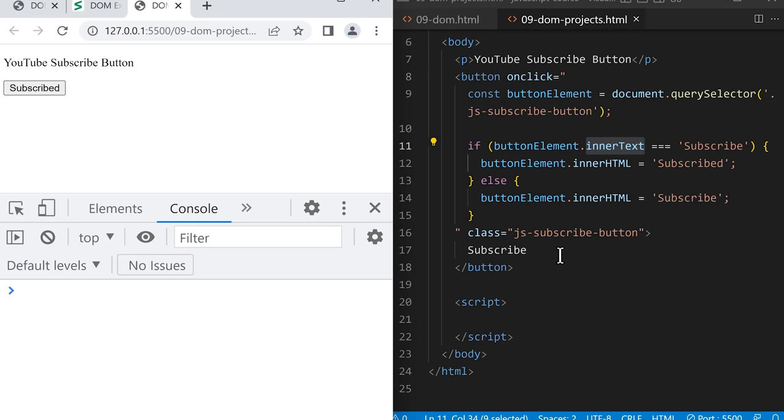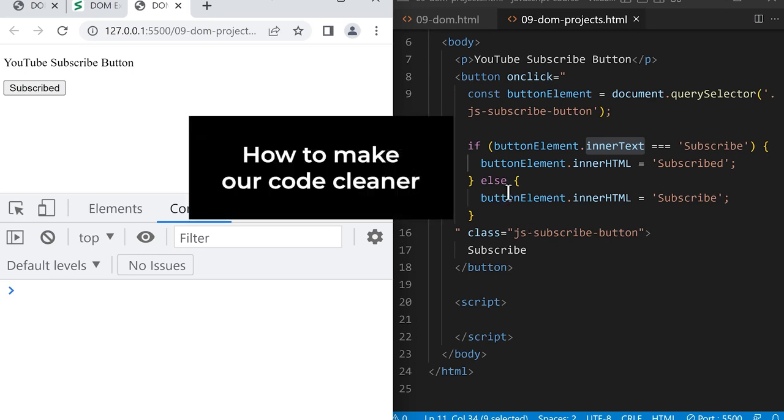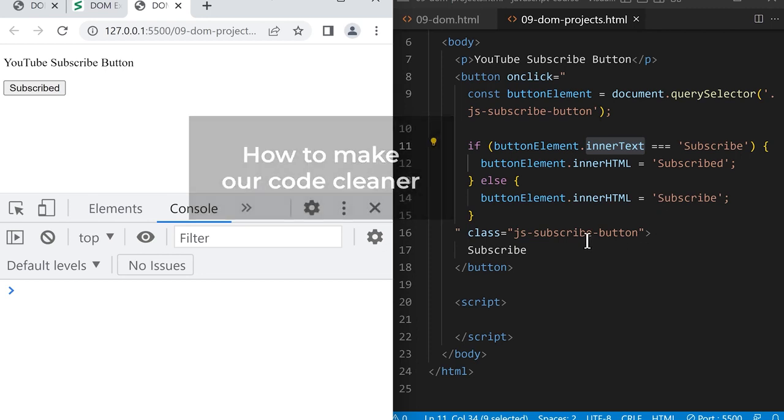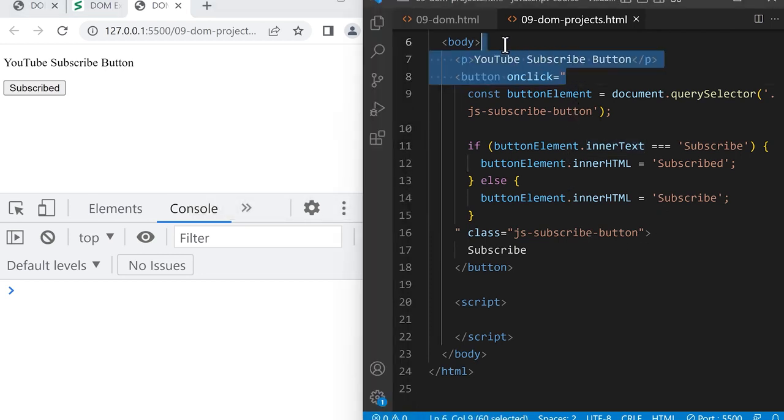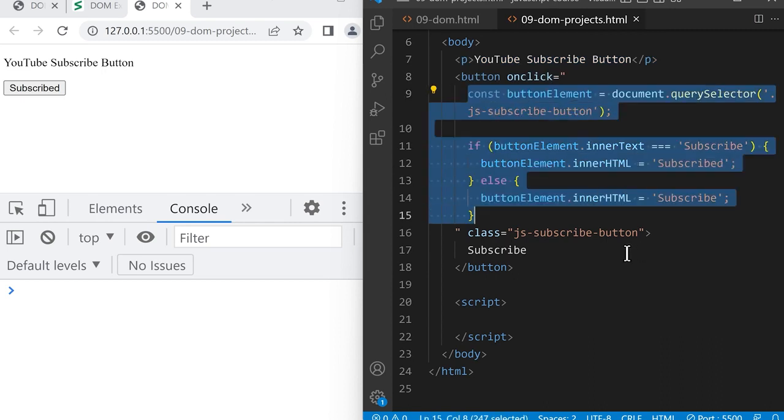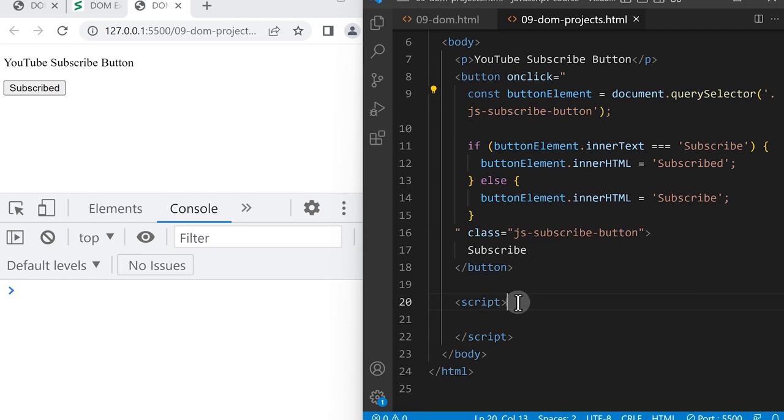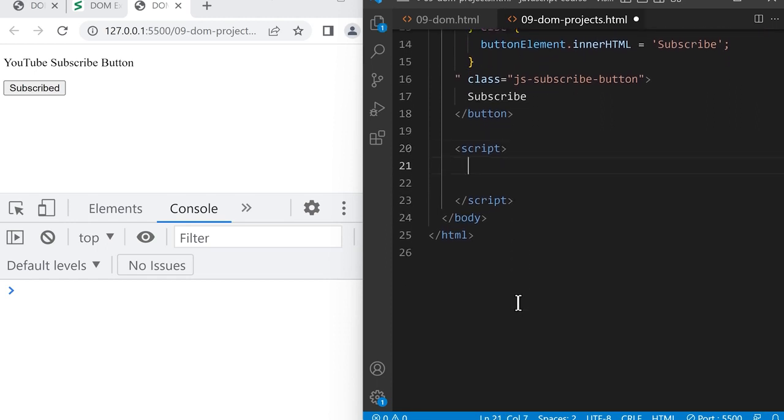So before we move on to the second project, I'm going to show you how to make our code cleaner. Right now, we're mixing HTML and JavaScript together. So to make our code cleaner and easier to read, we're going to separate the JavaScript code. And to do that, we're going to put this code in a function instead. So inside the script element, let's create a function using function, and we'll name the function subscribe, brackets, and curly brackets.